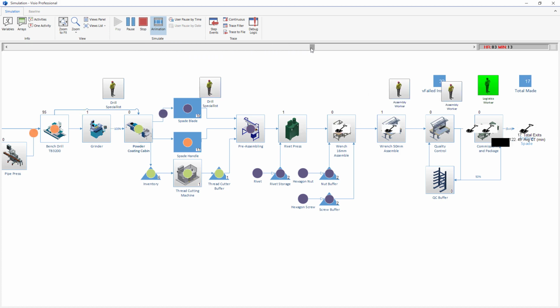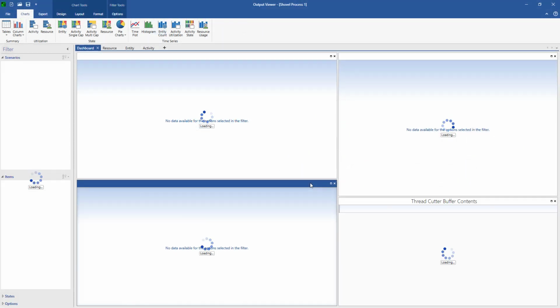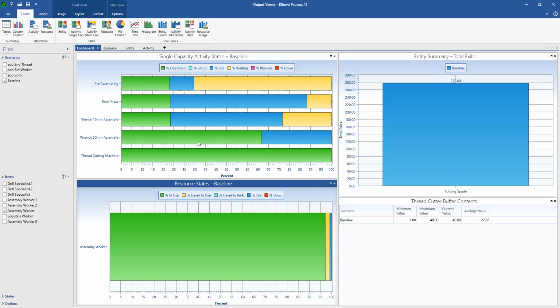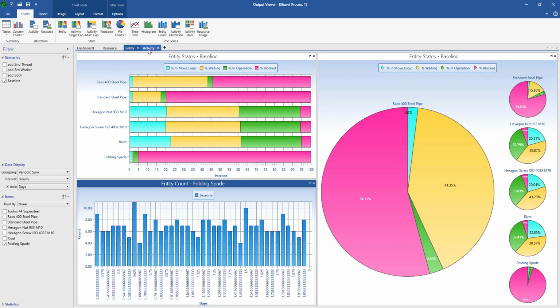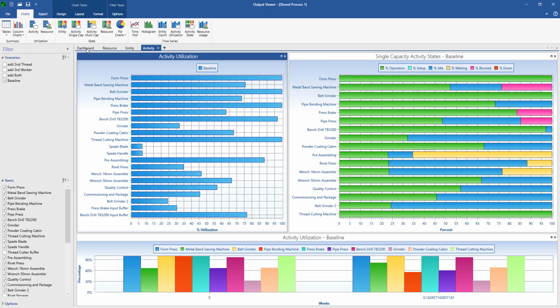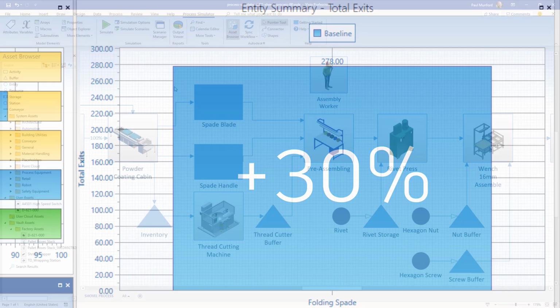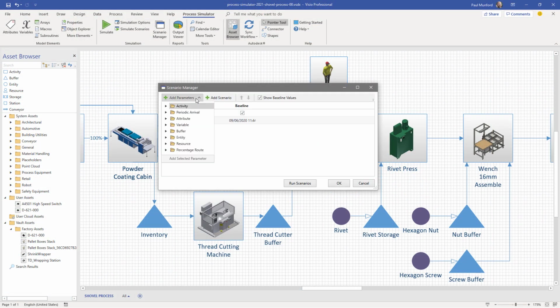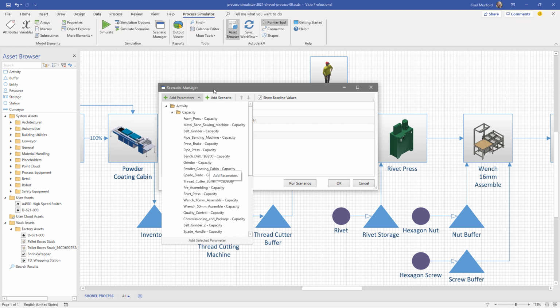When the simulation is complete, the ProModel output viewer allows us to build a dashboard of reports from the simulation analytics to focus on the metrics that suit our business goals. In our example, our business has asked us to grow production by 30% over the coming year. Using our simulation model, it's a simple step to add alternative scenarios to our simulation and rerun the analysis to compare the alternatives with our current baseline.